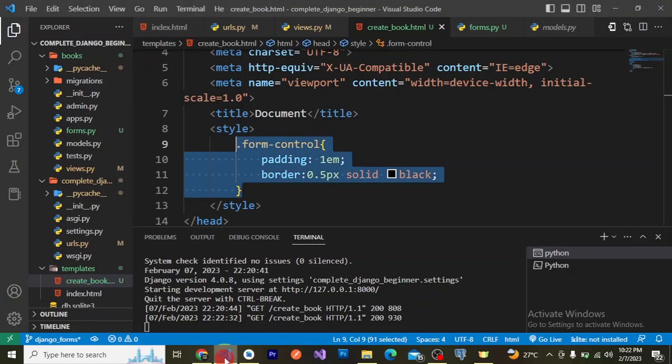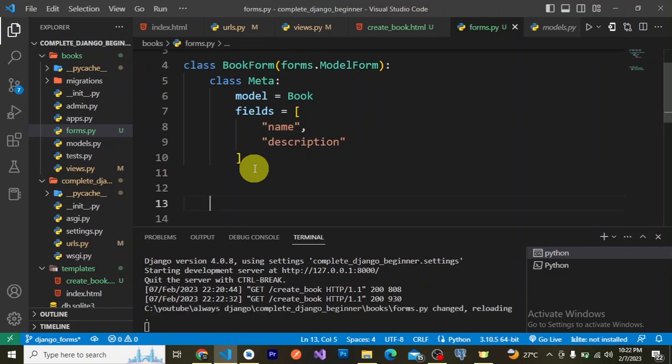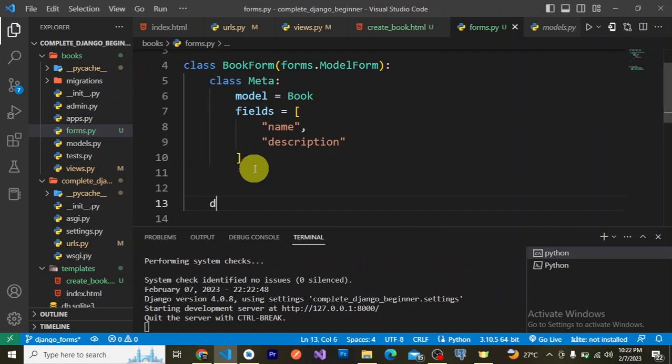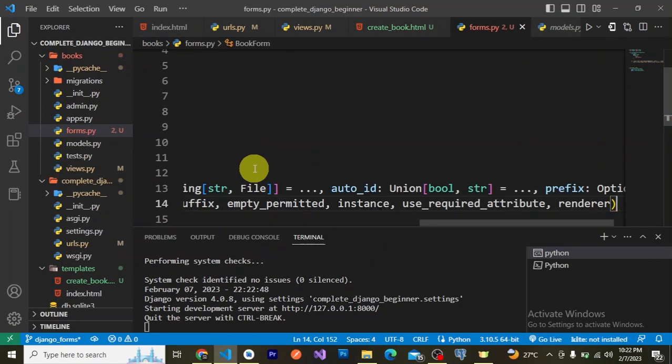Now, to achieve that, to override this input field's attributes, we override the init function, right? The dunder init, that's underscore underscore init, right?